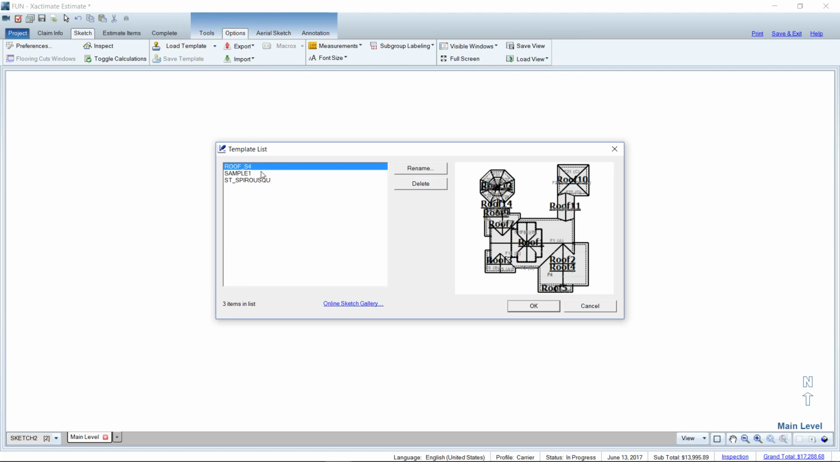When you click on template, you've got your template list. So sketches can be saved as templates. I'm not going to go into that in this video. Maybe if you want to comment below if that's something you're interested in, we can talk about sketch templates if you don't know what those are. But that is not what we're going to be covering today. Today I want to talk about the Online Sketch Gallery.